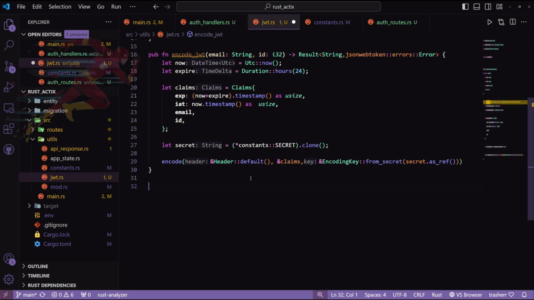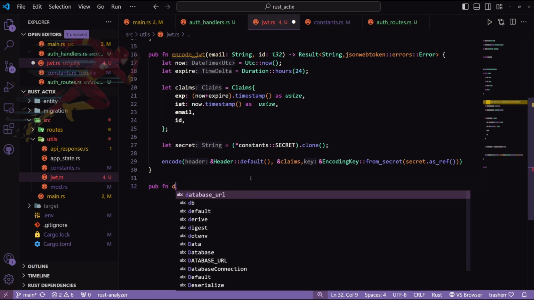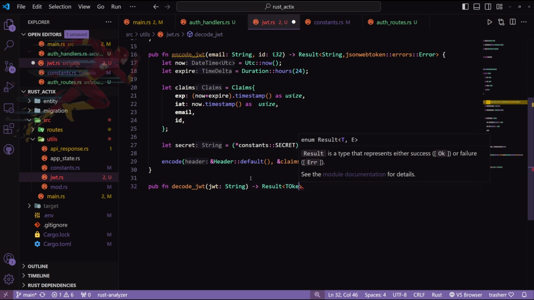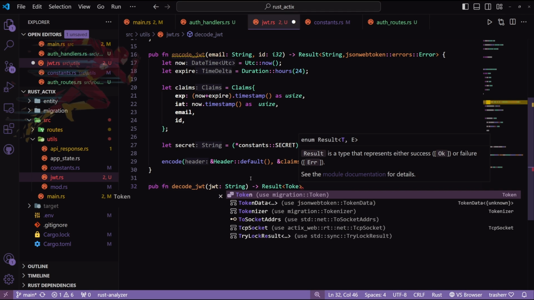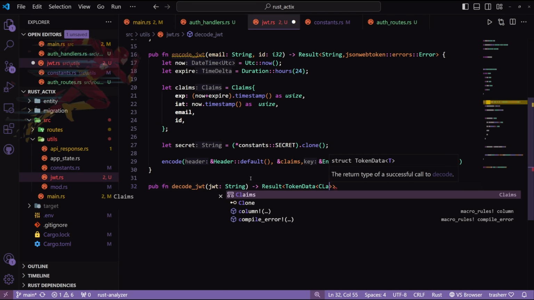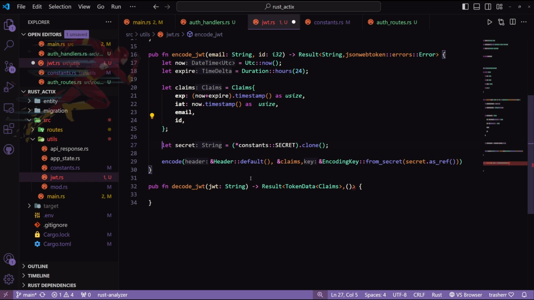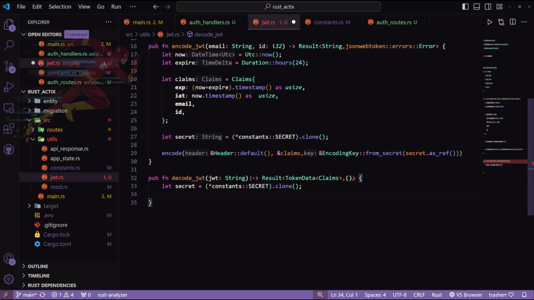Now we need to create our decode method. So same thing, public function decode JWT. This will only take one parameter, that is the token. And the return type will be same as last time. And the return type will be token data claims. And for error, it will be most likely same as last time, but we'll see that when we call the decode method.